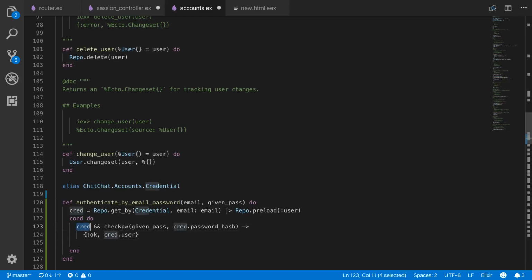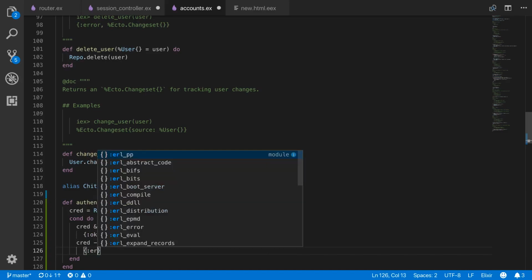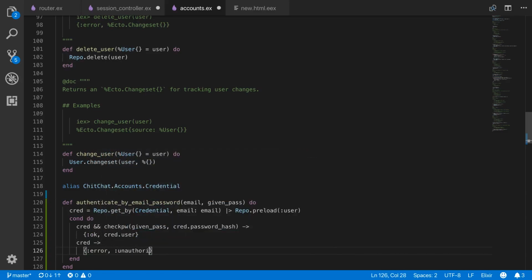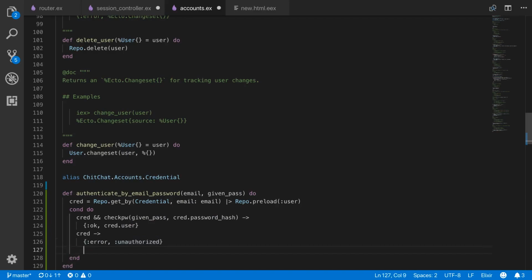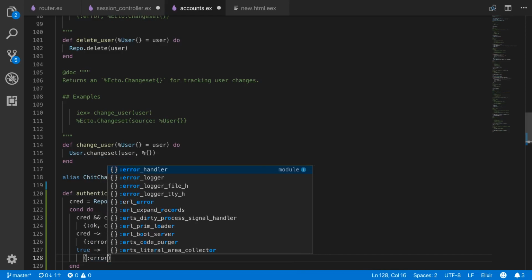Now let's say we have a credential, which means that we had that email in the database and we're able to preload a user, but this check password was not truthy, which would mean they put in a password that didn't match the email. Well, in that case, we're just going to return an unauthorized error. So error, unauthorized. And finally, if neither of those cases are true, that means the credential is falsy, which means nobody is signed up with that email. It just doesn't exist in our database. So we'll return an error not found.